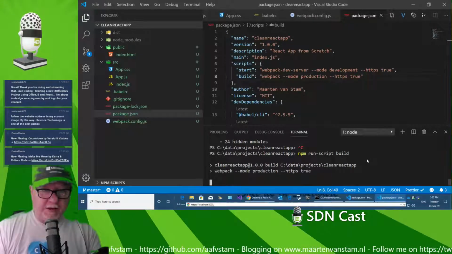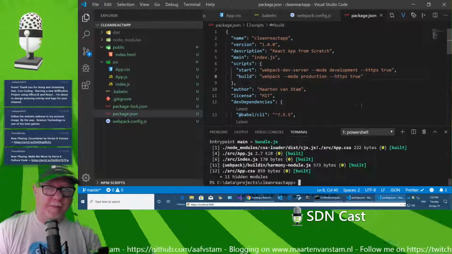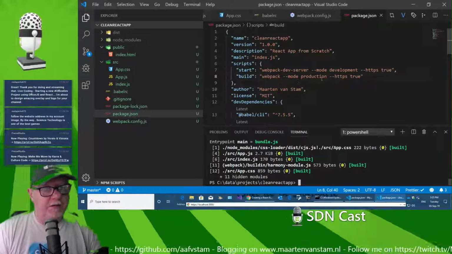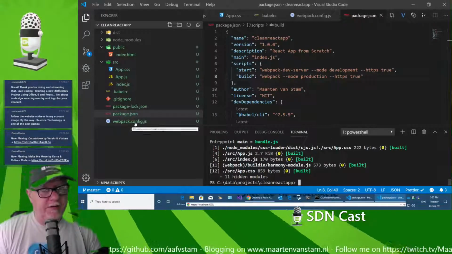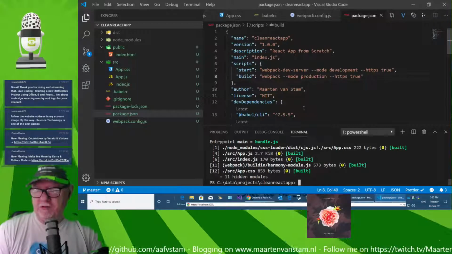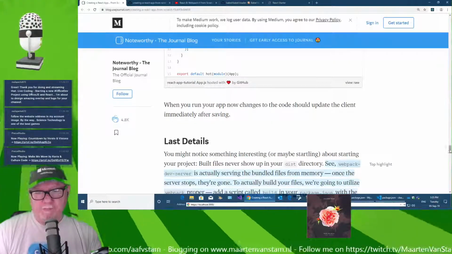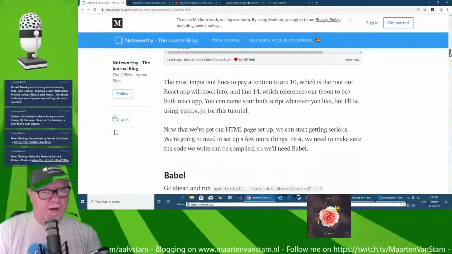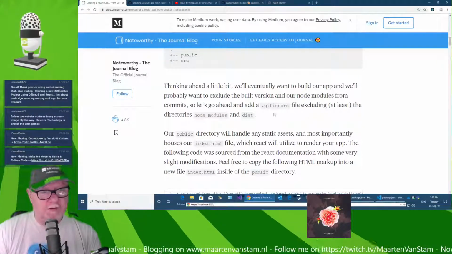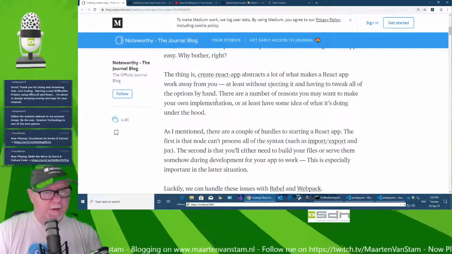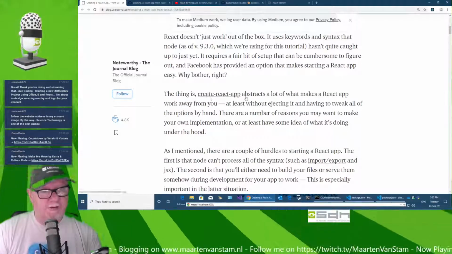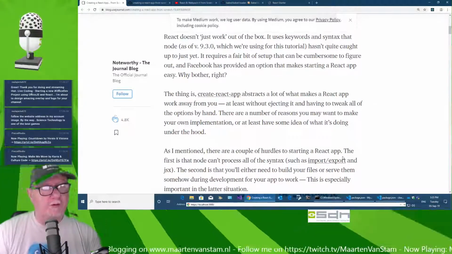I created, welcome to this chat room. I created a very plain React app from scratch without the application called create a React app, because I wanted to do this from scratch.